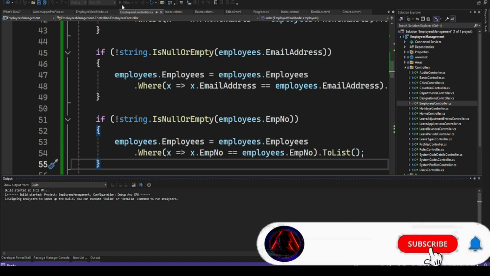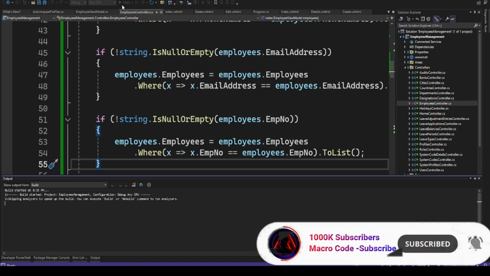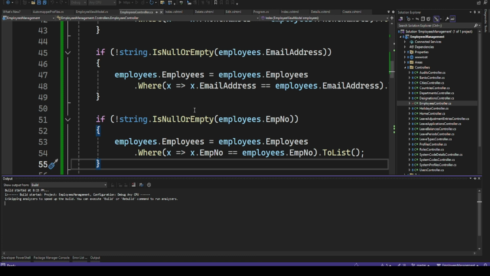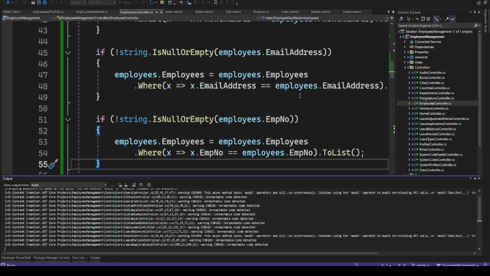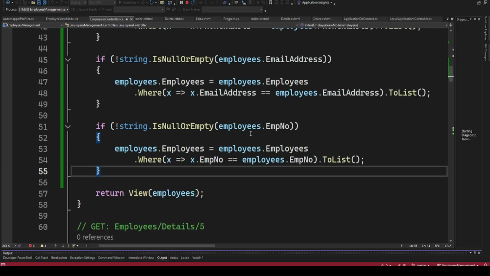If we launch our app, we should now be able to load all the list of employees. But in case of any filters that you want to supply, we should be able to filter our list. So let's launch our app, then be able to see that.